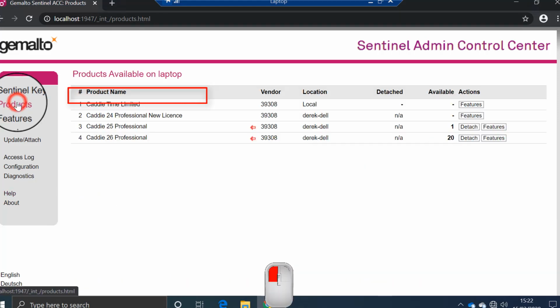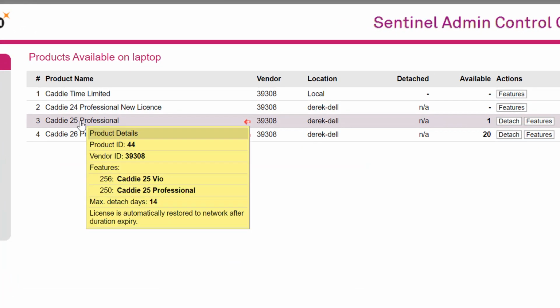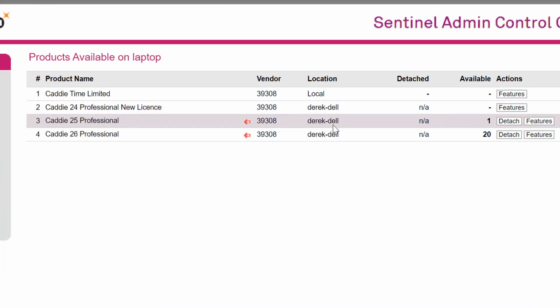If we click on products on the left hand side, we can see that I have a Caddie 25 professional license on Derek Dell, and the red symbol means that it can be loaned or detached. The terminology that Sentinel used for loaning a license is detach. If we look at the available column, it shows us there's one license available.